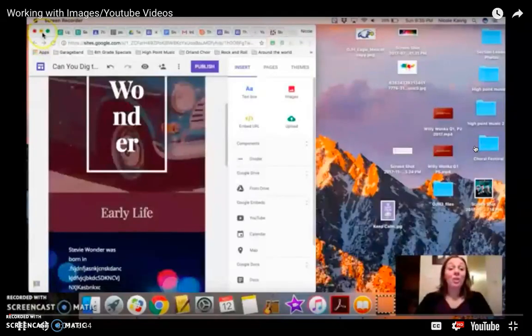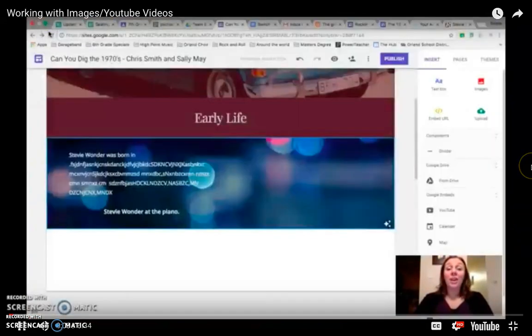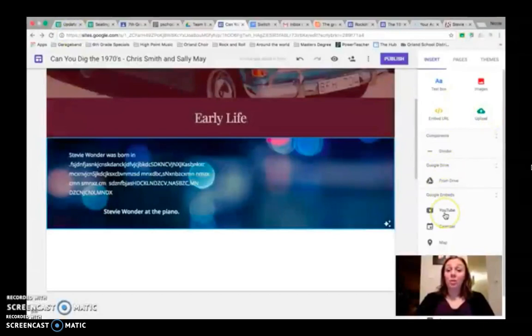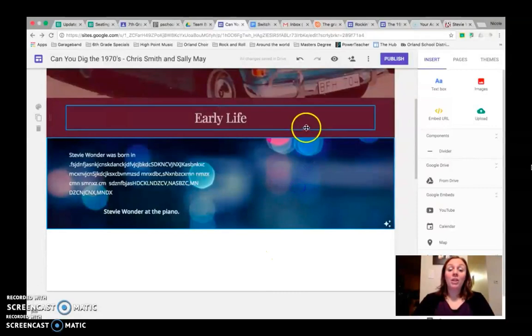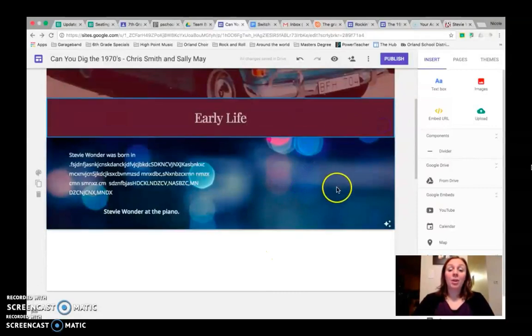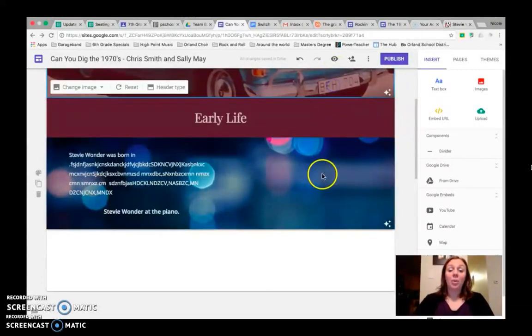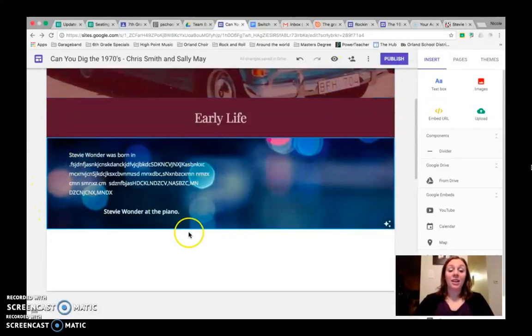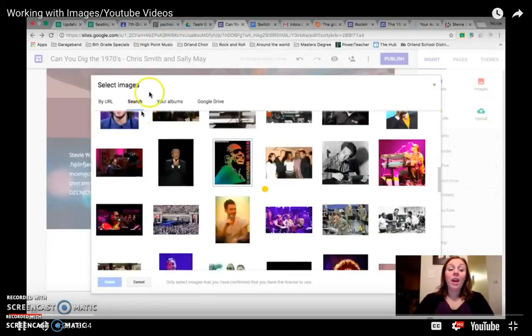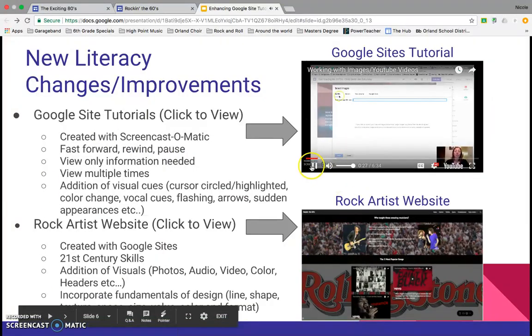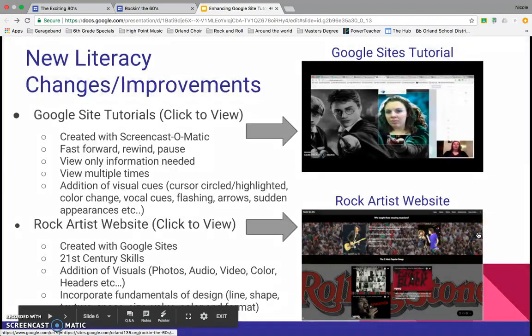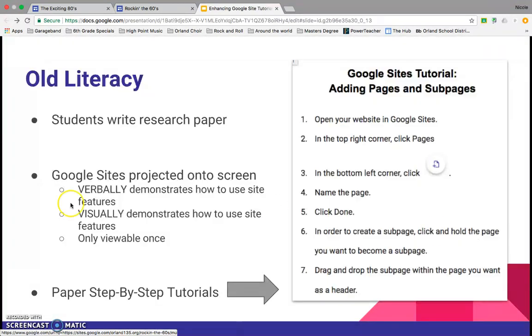In this tutorial, I'm going to show you how to insert an image and also upload an image or upload a YouTube video. So to start with image, as you can see, that cursor has that circle around it, and it makes it really easy for students to follow. And I can use that movement of the cursor to guide students on the screen. And you can search several different ways.